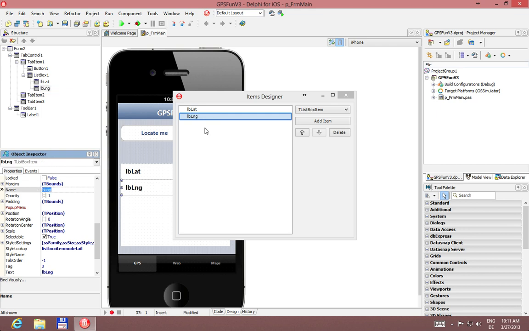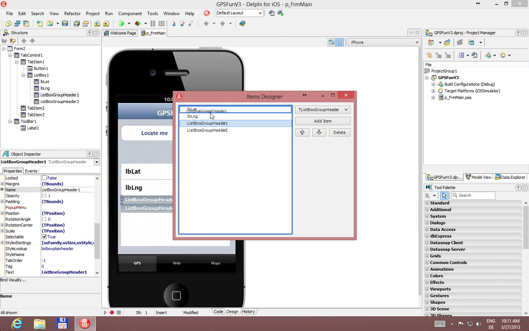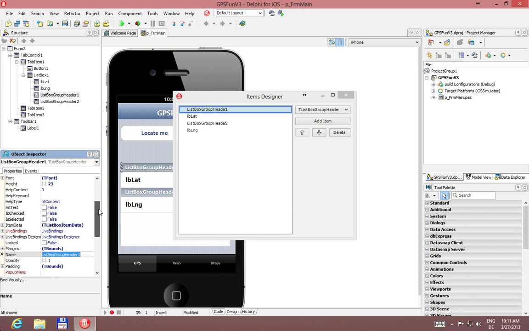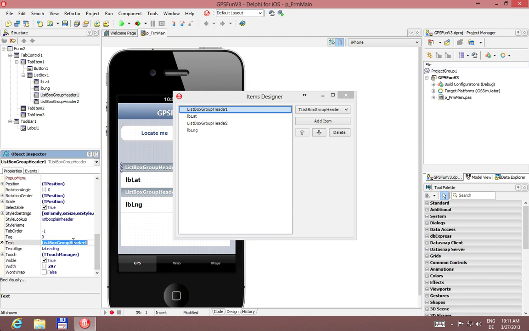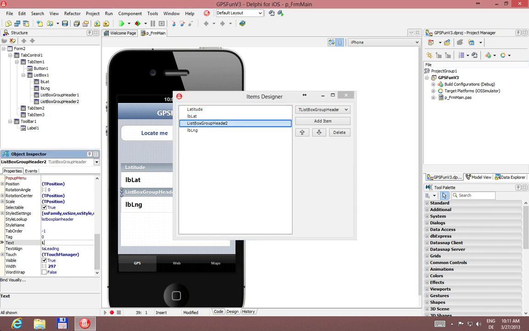And we are also adding some group headers. Let me bring two, and this group header here in the front and this here. So we can say on the text, that's a latitude, and this is the GPS longitude.